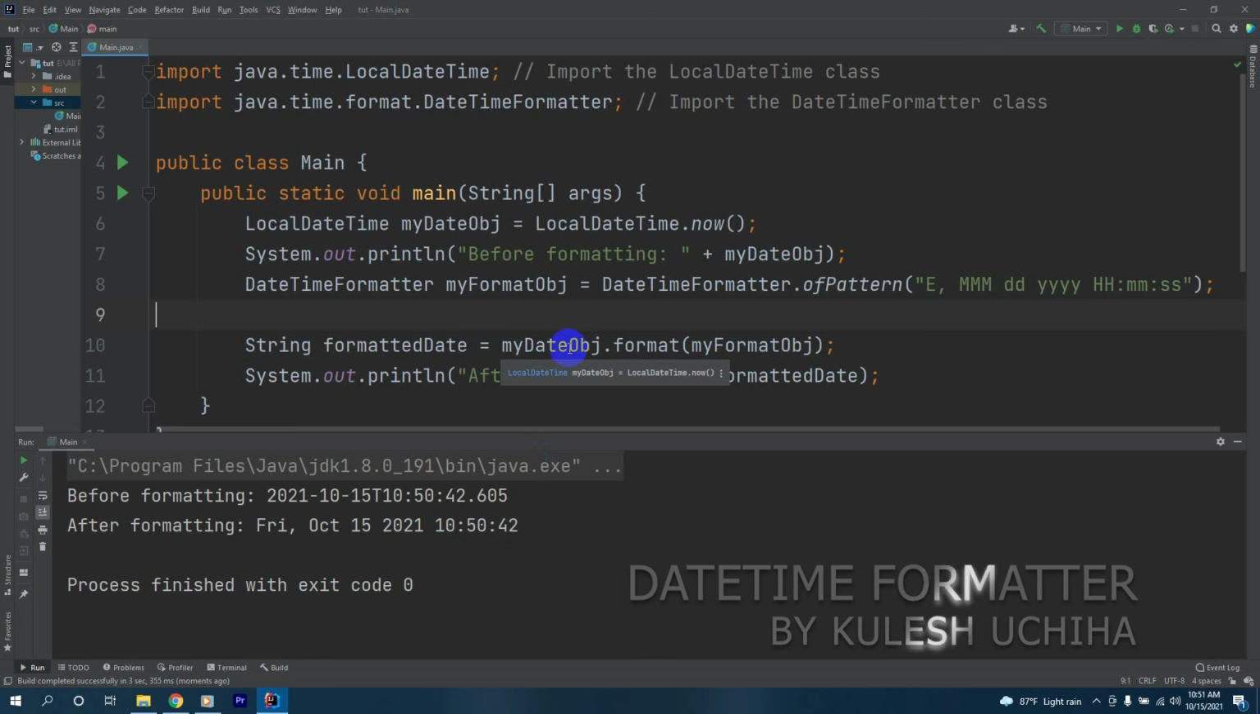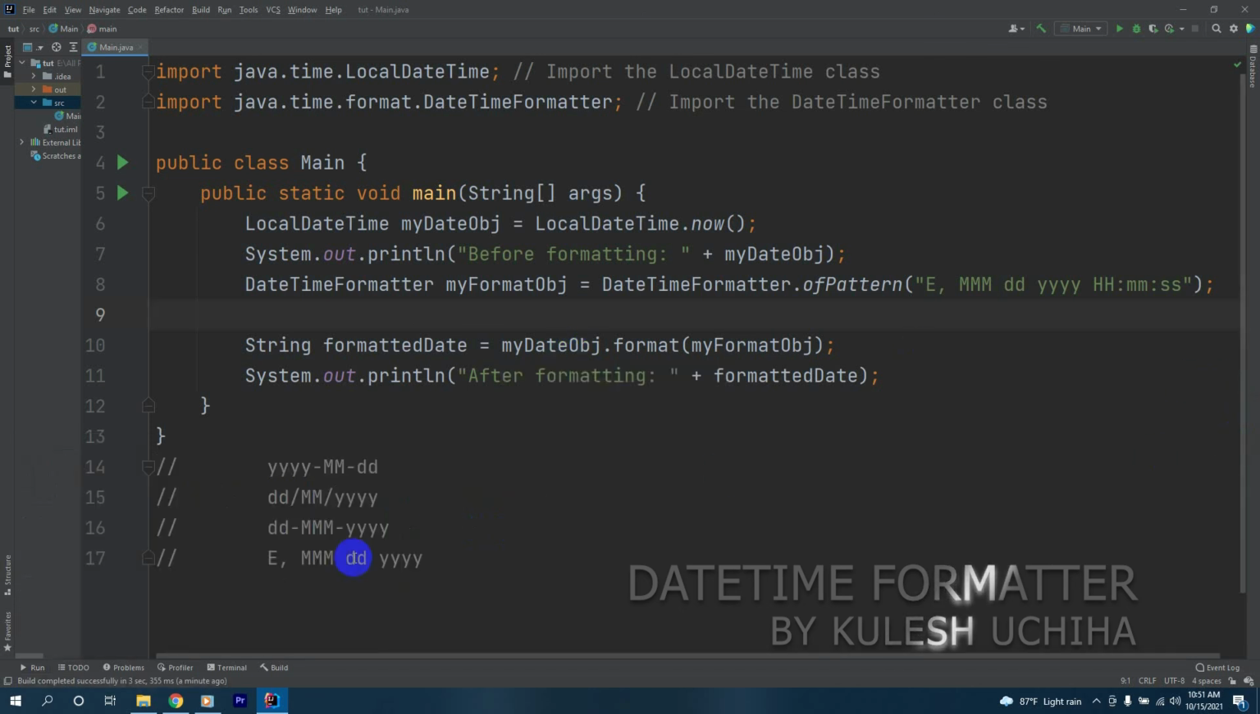I have taught you 4 DateTimeFormatter patterns till now. I have taught you the year, month, date pattern, then the date, month and year pattern, and the whole year, whole month and day pattern, and the day, month and year pattern. These are the patterns in the Java DateTimeFormatter. We have used these patterns to run codes and see the output.